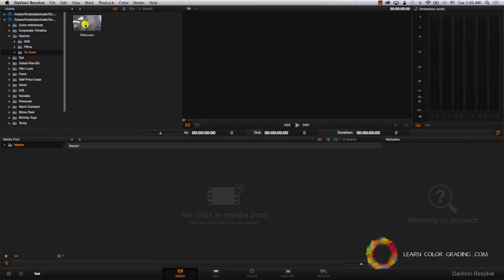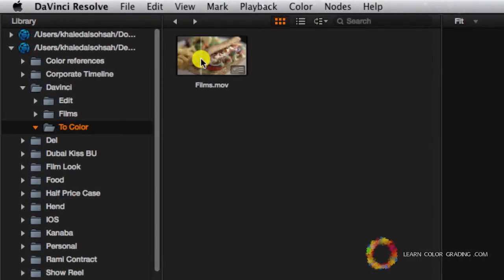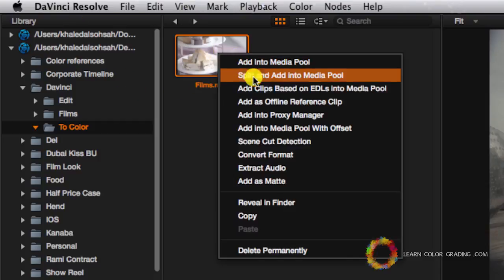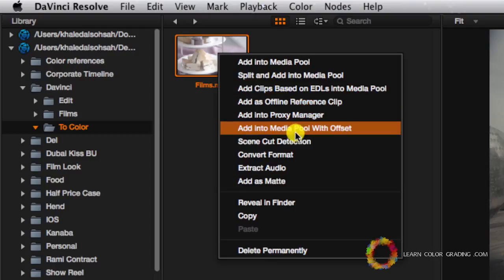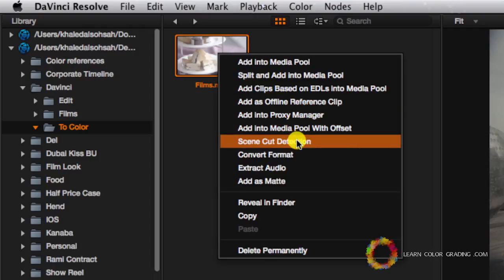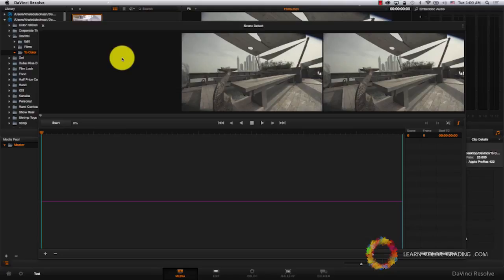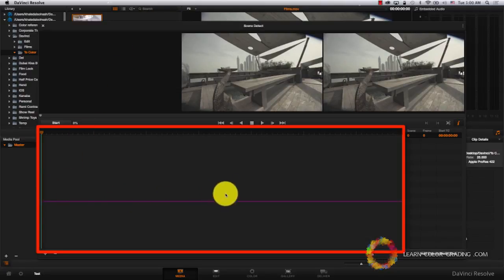So if we simply grab this file here, we're going to have this file in our project, but it's one file. And I don't want to do that. I want to apply different settings and different color for every scene. So in order to get these different scenes, I'm going to right click on the file and choose Scene Cut Detection.